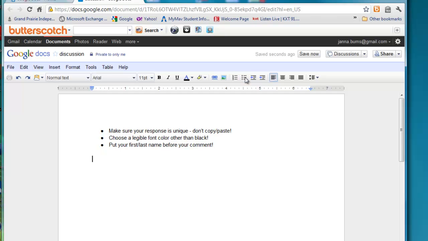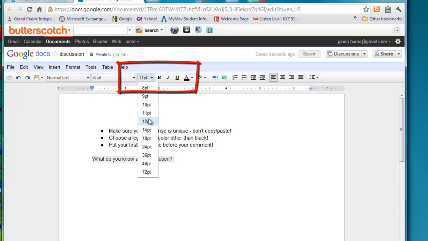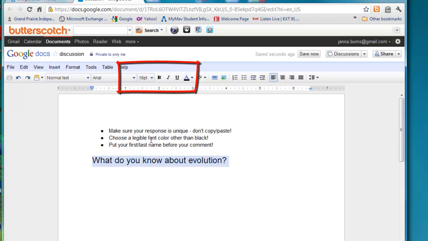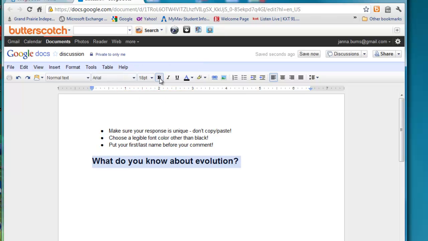Okay, now we're ready to create the discussion topic. Let's say that it's a science class, and I want them to tell me what they know about evolution. A discussion like this actually has a lot of different benefits and a lot of different uses. You can use it kind of as a pre-assessment to see what students know before you start the lesson or before you start a unit of study.